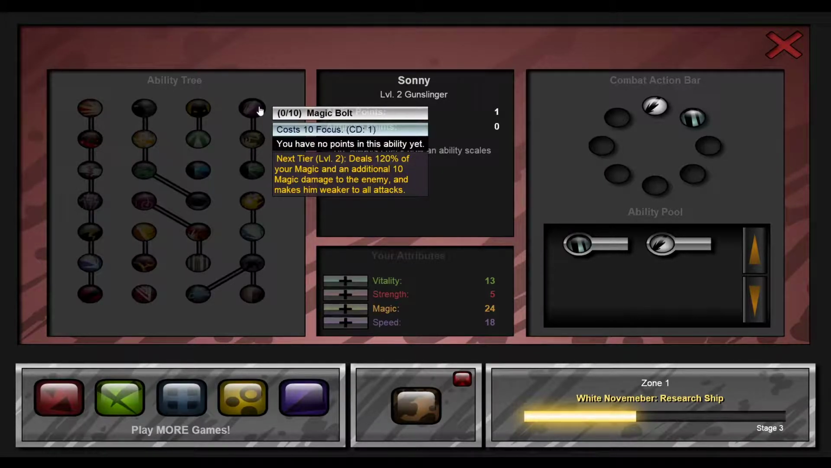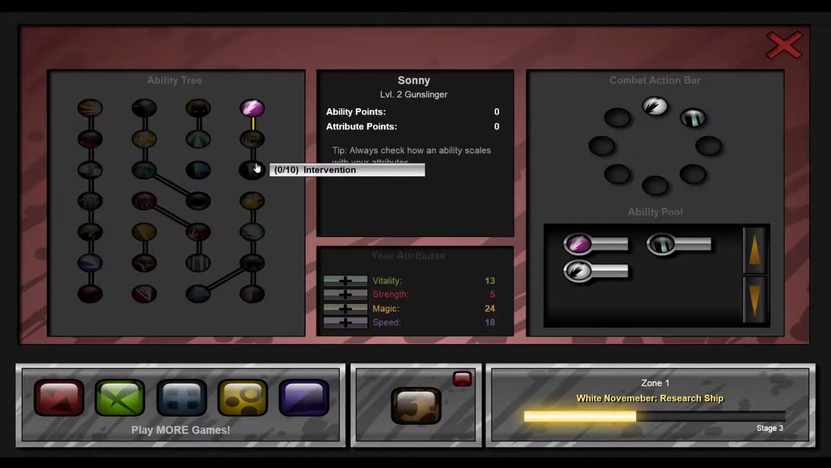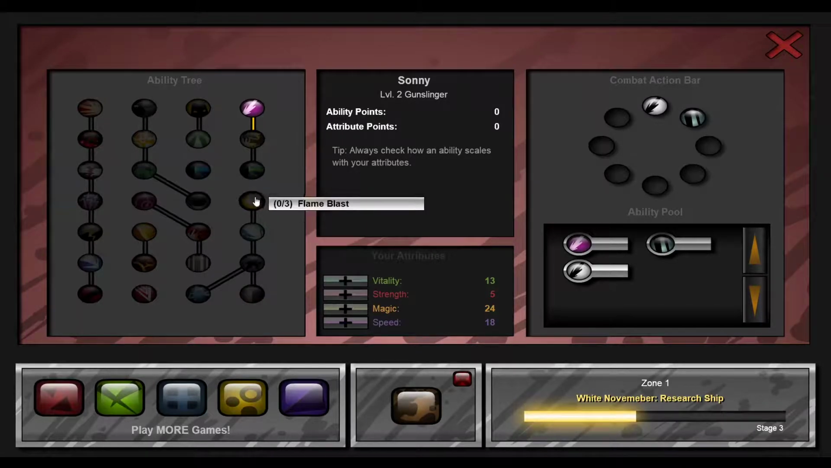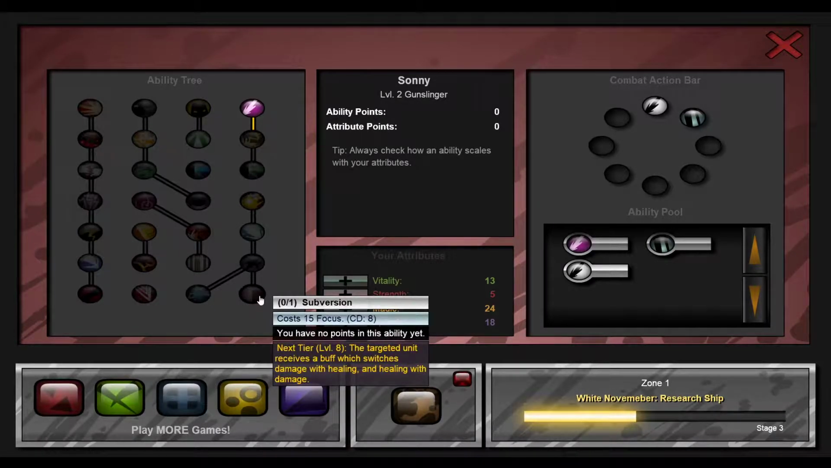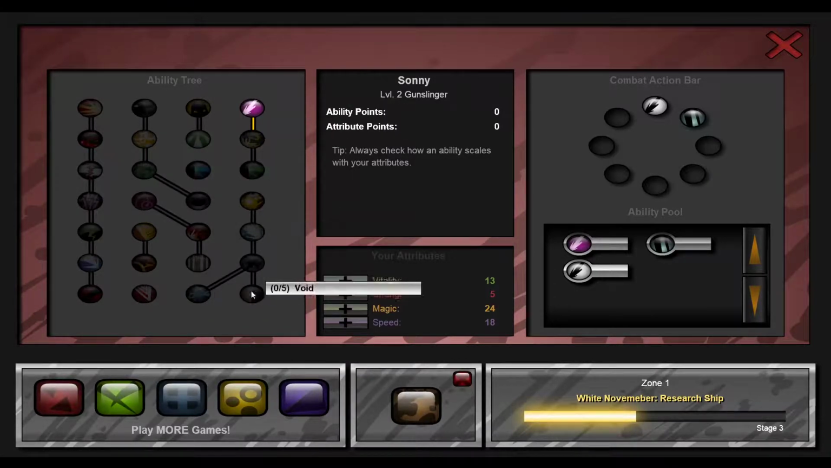Now, Magic Bolt deals 120 of your magic and an additional 10 magic damage to an enemy and makes him weaker to all attacks. Electro Bolt deals lightning damage based on both your strength and magic, dispels one buff from the enemy. Intervention shields a friendly unit from 60 damage and heals them for 20% of your strength and magic each turn for 9 turns. Blade Burst, Shatterbolt, Void, Subversion. The target unit receives a buff which switches damage with healing and healing with damage. And Re-Energize, restores 40 focus to a friendly unit. This is basically going to be my skill tree.